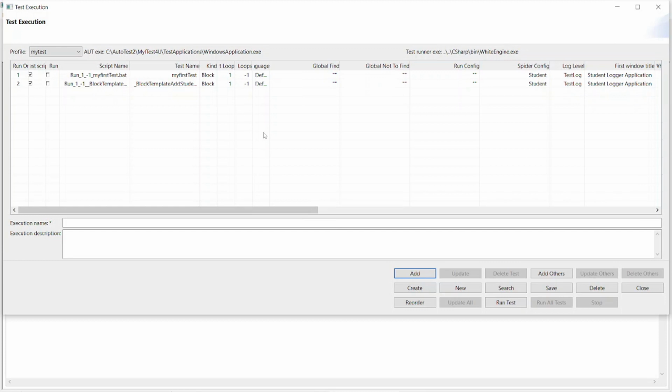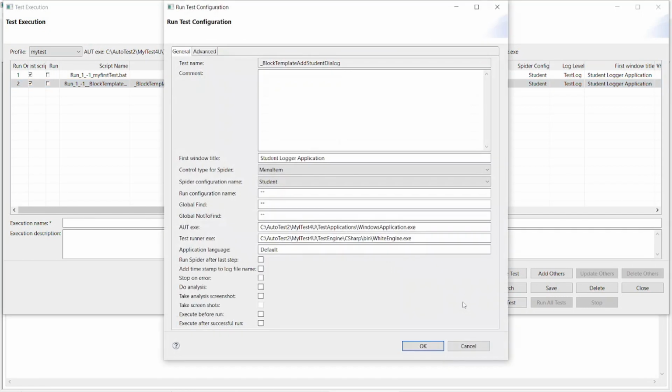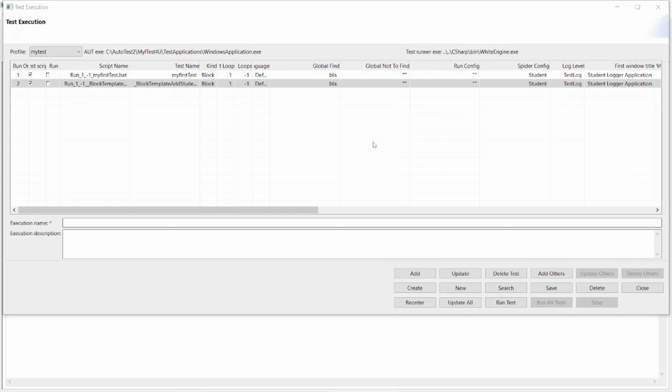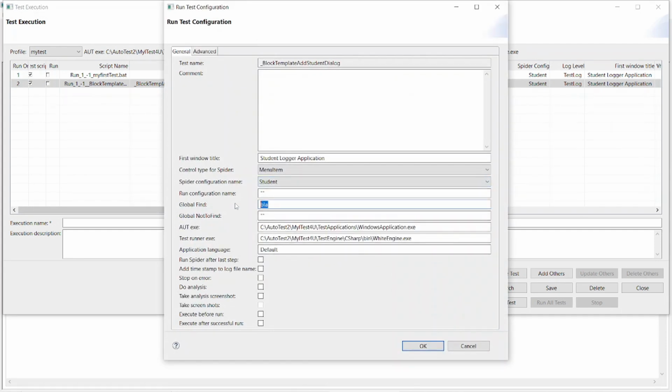And now, if you wouldn't have this table, it would be very difficult to make sure that all the run scripts have the same parameters. And you can also adjust the parameters of all scripts using this dialog. For this, you select one of the tests, then you can use update all. Let's suppose we want to change this one into blah. When you click OK, then you see the global find is now blah for both tests. We will just take it away, otherwise we get a lot of error messages.